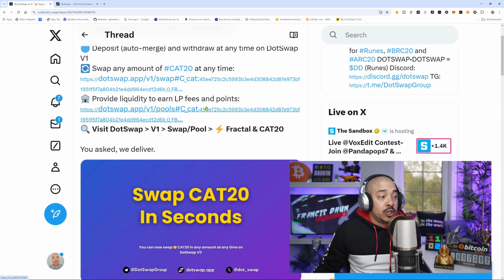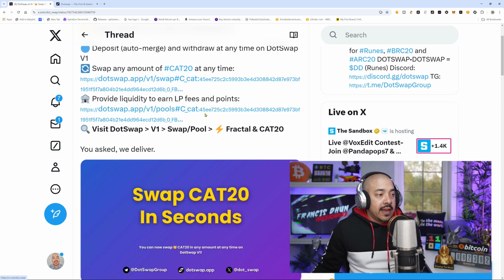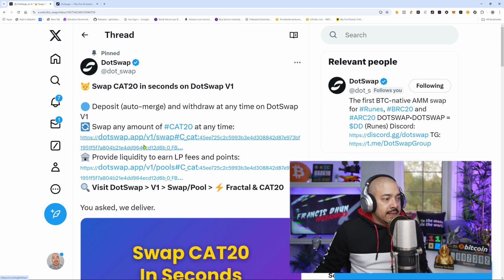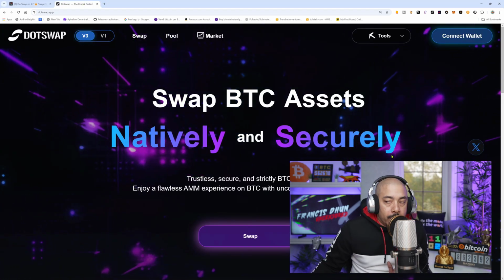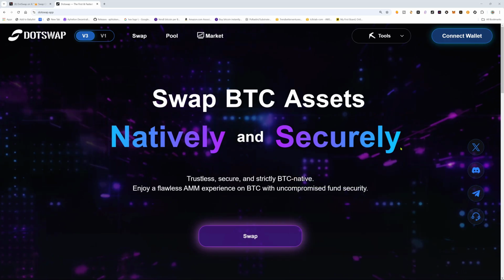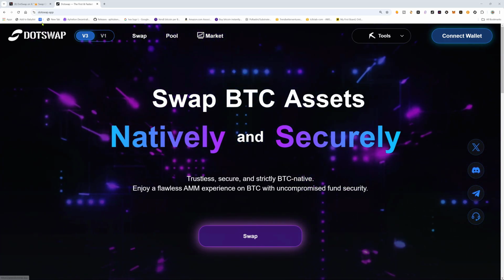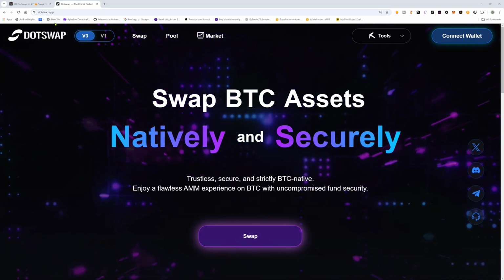Here's a link. You could also provide liquidity if you're into the whole LP fees and all that kind of stuff. Now, if you click this link, it'll take you directly to the swap. Okay. But what I'm going to do here is show you guys how to do this if you were to just go to dotswap.app.